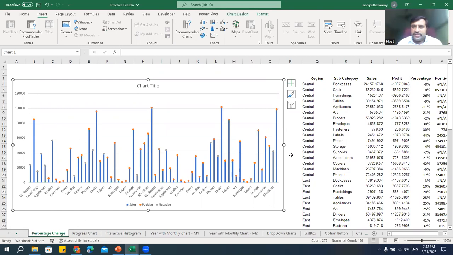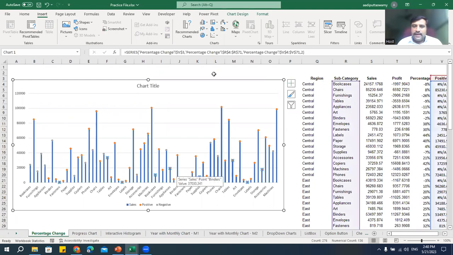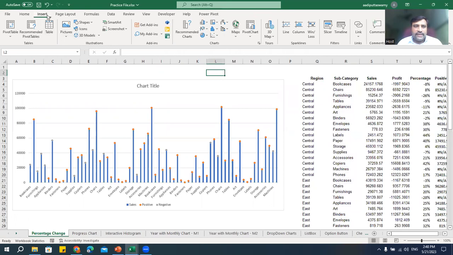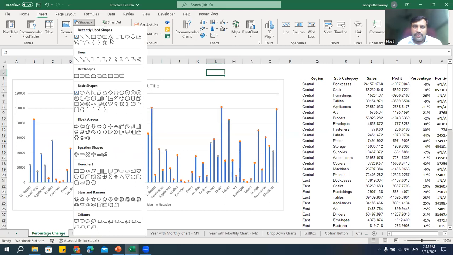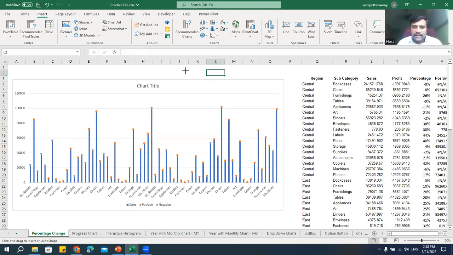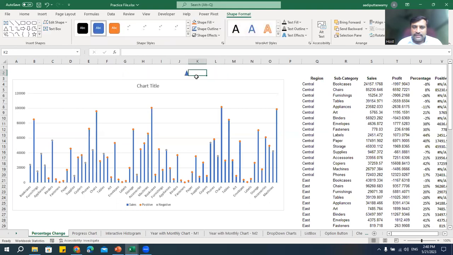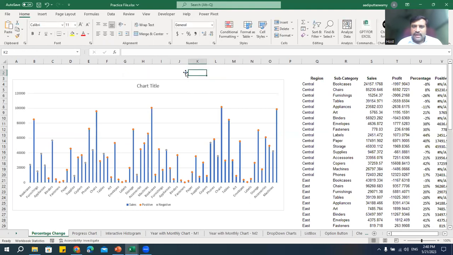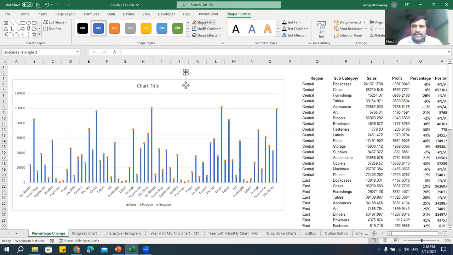See, I got this chart. Now I have this negative. You can see that there is one series for negative, and there is one series for positive. Now we'll go to Insert, the next step, and I'll take a shape. I want an arrow. Here I have this triangle. I'll create one small triangle like this, make it a little smaller, then select it and change the color to green, that is the up arrow.